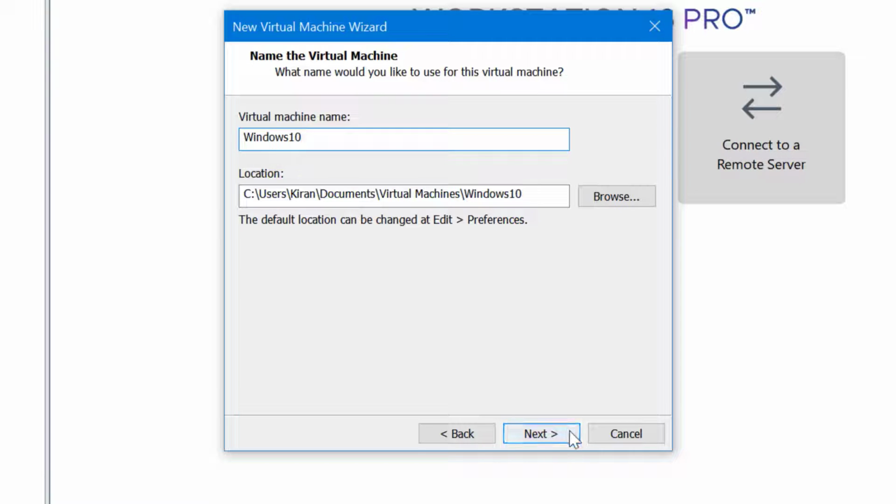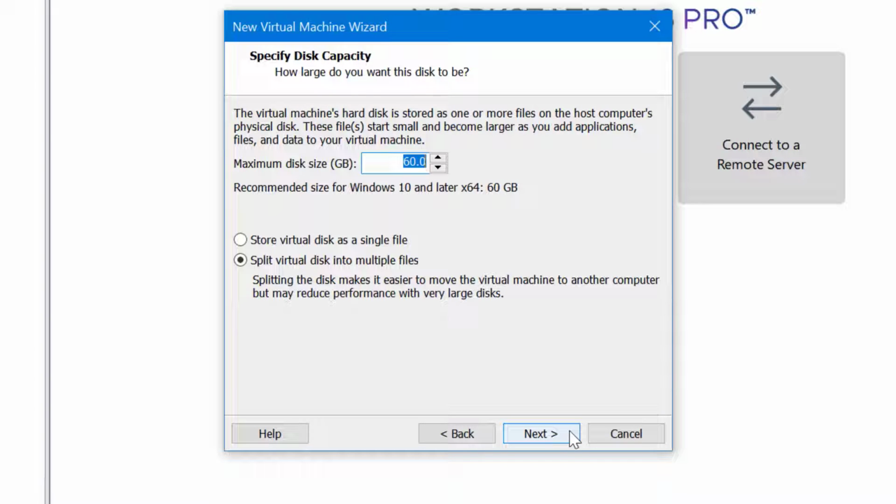I'll click Next. For the disk capacity of the virtual disk, I'm going to keep the default recommended for Windows 10, which is 60 GB in size. You also have an option to store the virtual disk as a single file or split them as multiple files. I'll again keep the default selected, which is split virtual disk into multiple files instead of storing it as one single virtual disk, because splitting the disk files improves the performance of the guest OS a little and also saves disk space on the host OS. I will click Next here.